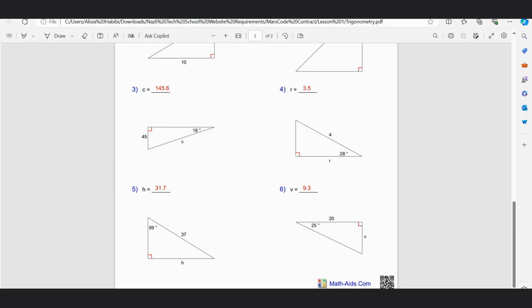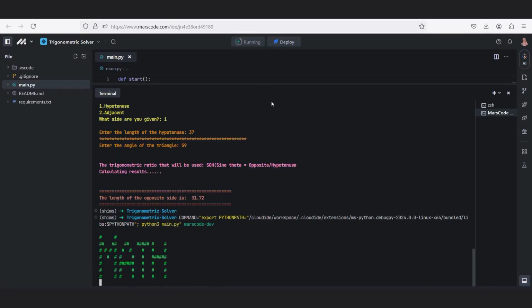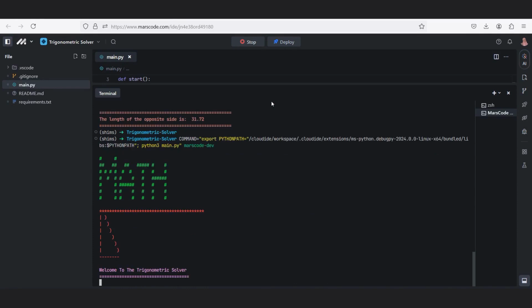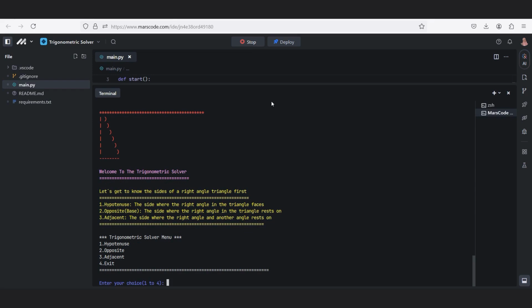So I'm going to go back again and run this program. If you don't like the way the program keeps having to rerun, you can add a part at the bottom of the code that says, would you like to run this program again?